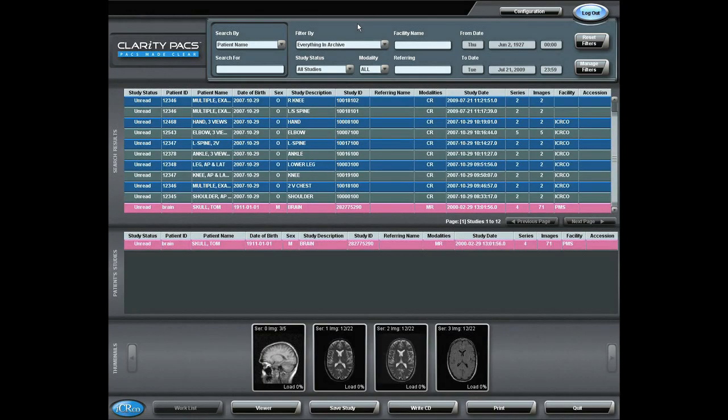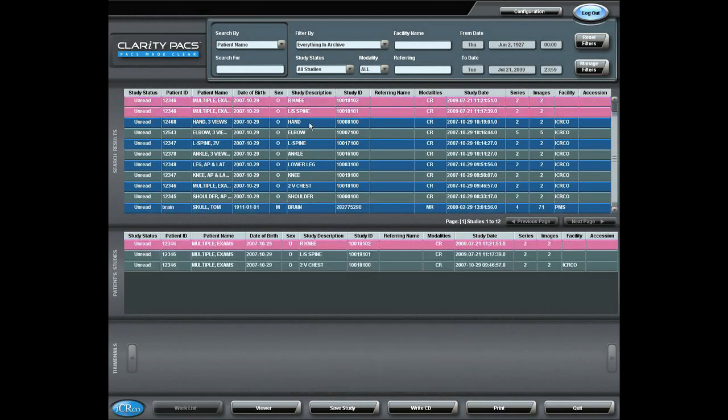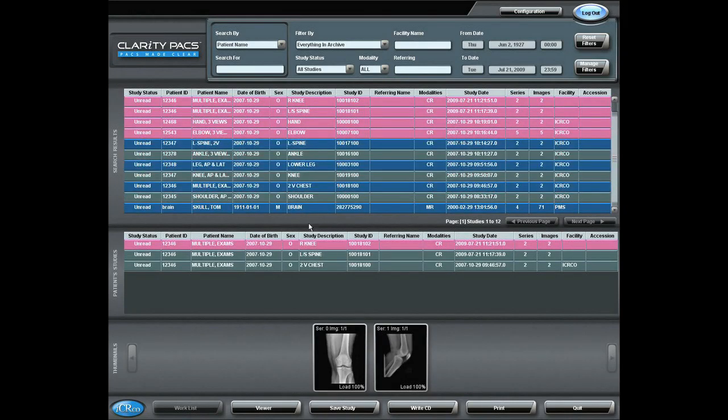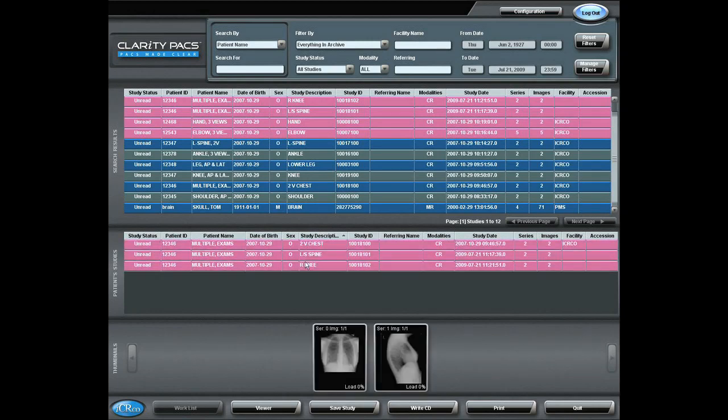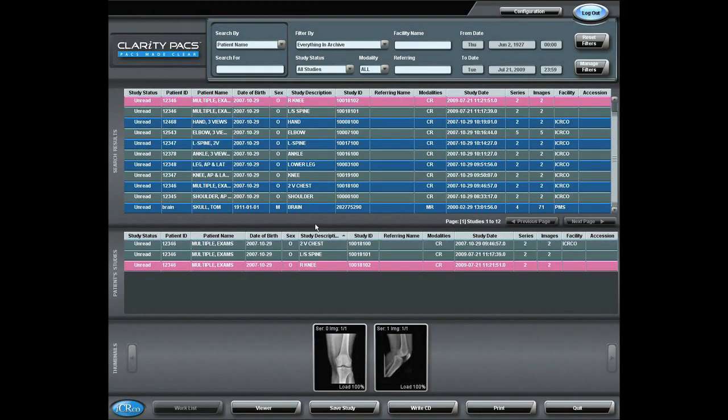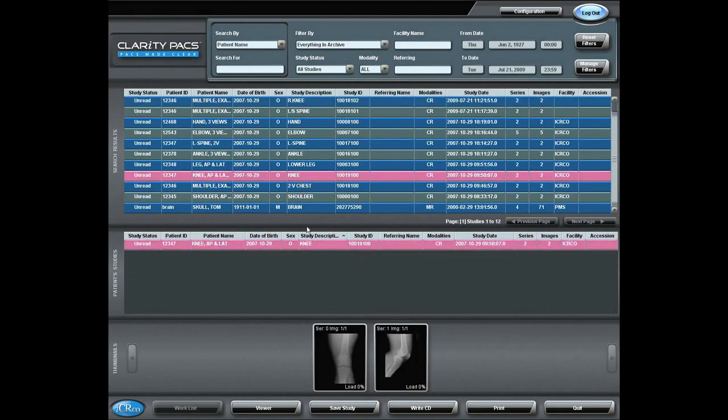Now let's take a look at some of these images and the way that they're set up. This portion of my screen tracks all of my patients. This portion of my screen tracks their examinations. And you'll see that these are color-coded. When I highlight an examination or a patient, it changes its color to make it very obvious that that's the one that I have selected. And it also, at the bottom of the screen, shows me the thumbnail previews that are associated with that patient.